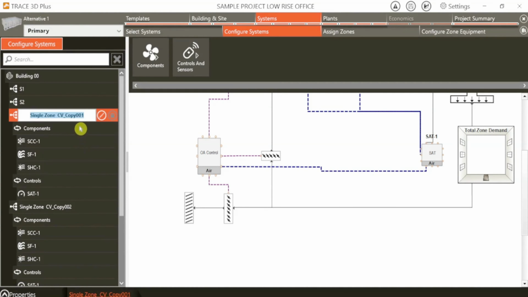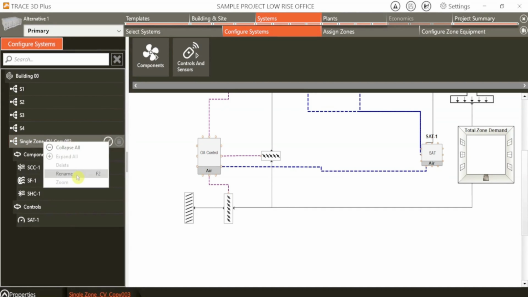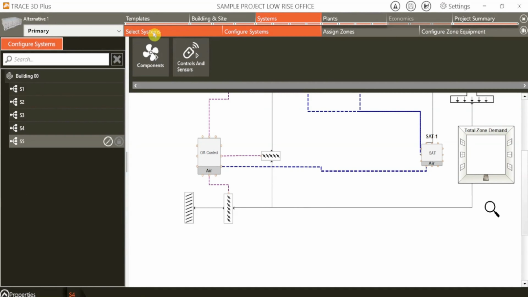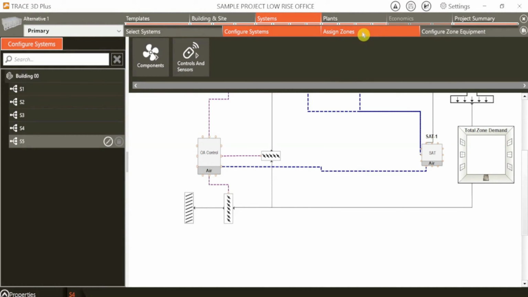Likewise give all the naming, S3. Again the next system, right click, S4, press enter. Again select another system, right click, S5. Now that we have selected the systems and also configured and renamed the system names, now let's proceed to assign zones to each system. Click on the assign zone tab.